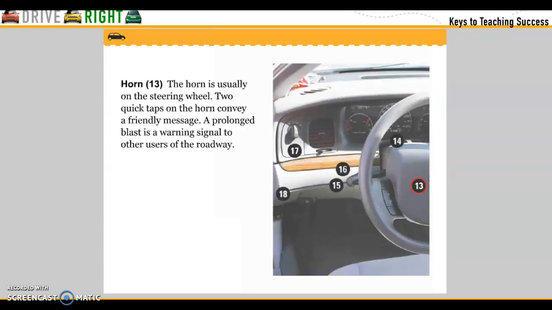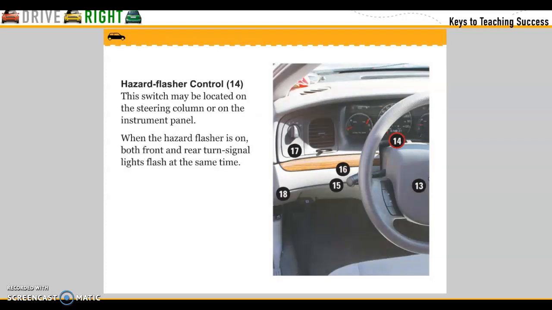Horns. The horn is usually on the steering wheel. Two quick taps on the horn conveys a friendly message. A prolonged blast is a warning signal to other users of the roadway. Hazard flashers. This switch may be located on the steering column or on the instrument panel. With the hazard flashers on, both front and rear turning signal lights flash at the same time.